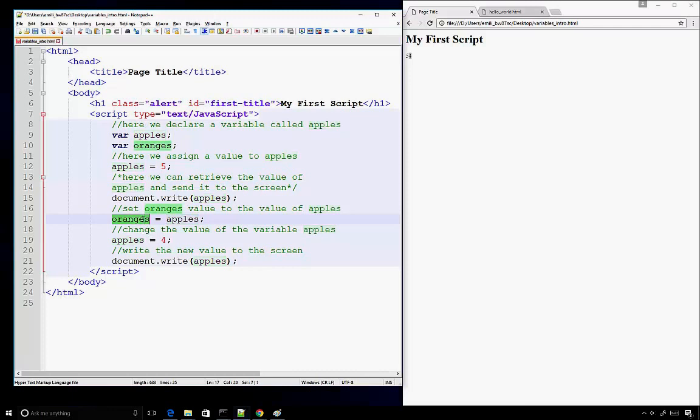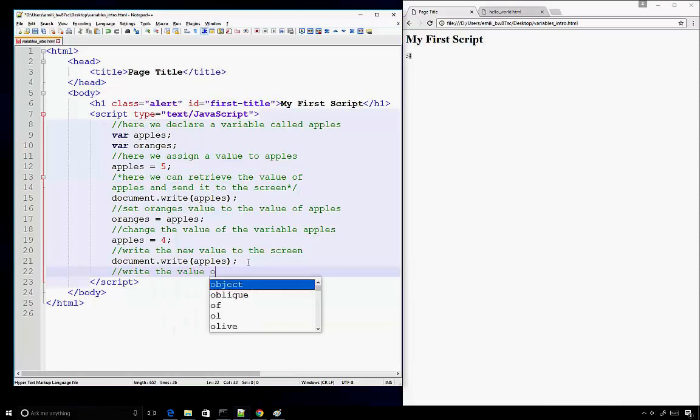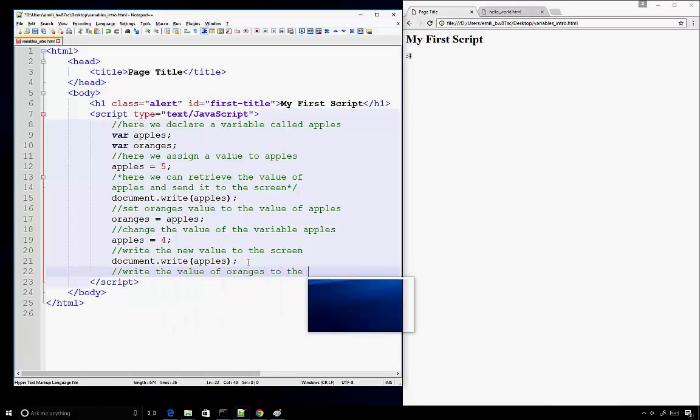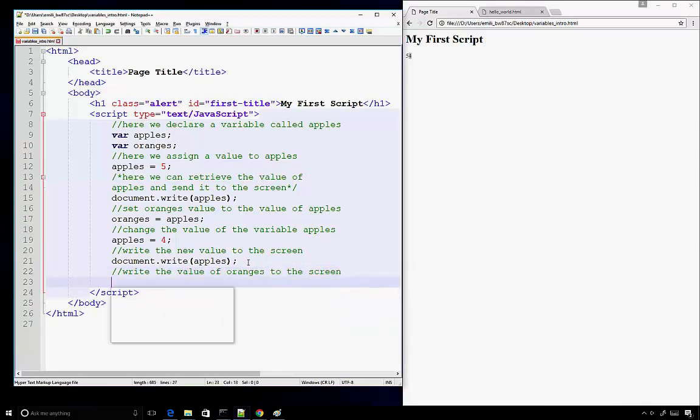So oranges is going to be equal to 5 as this piece of the program runs. Apples will then equal 4, and we'll write apples to the screen. Now if I want to write the value of oranges to the screen, I can use document.write again. I can use the variable name oranges, and I'll send that to the screen.